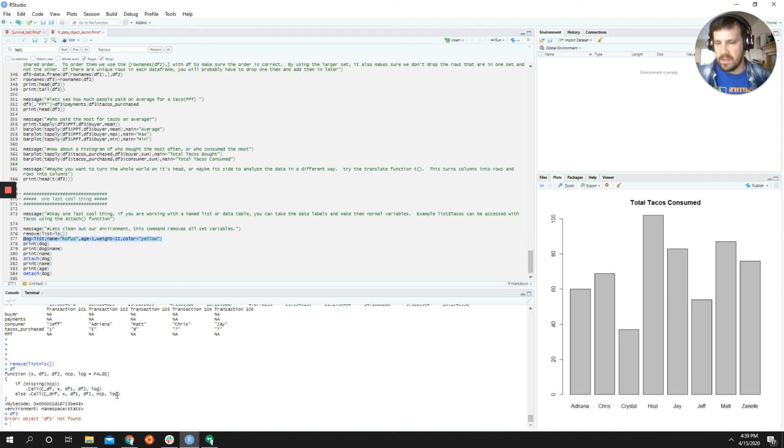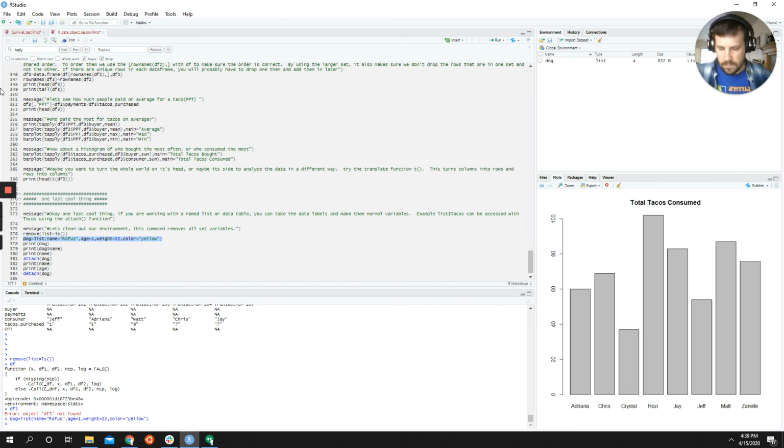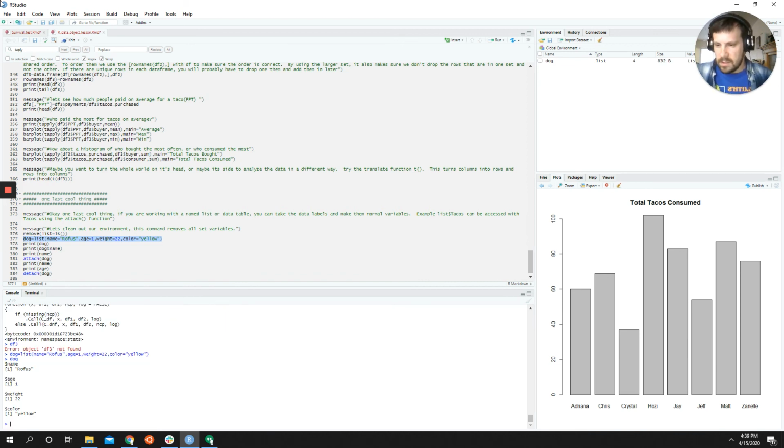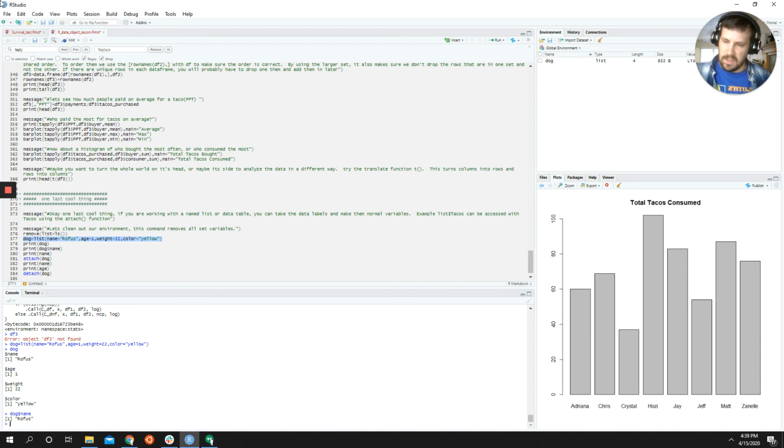Okay, so let's make a list called dog. You can see this list I'm creating. Name is Rufus, age is 1, weight is 2, color is yellow. Now if I look at this, there's all those things. So I can call it using dog$name, and there's Rufus, or dog$weight.